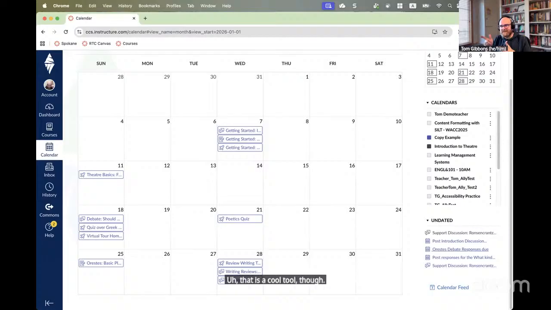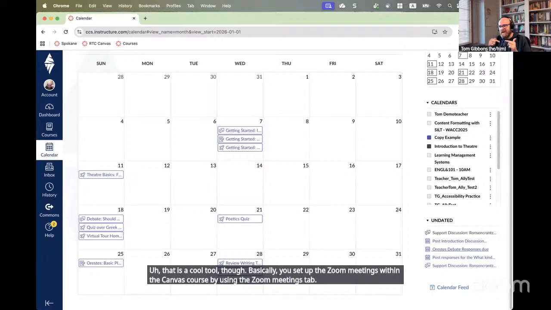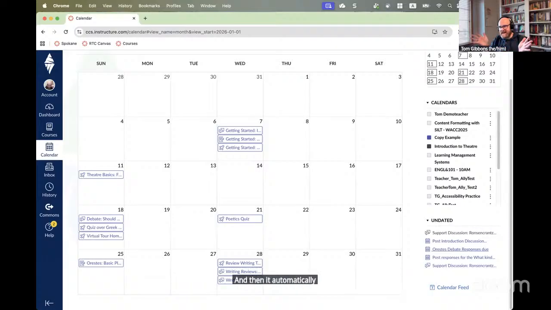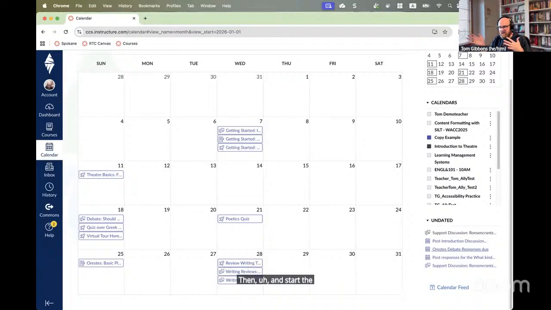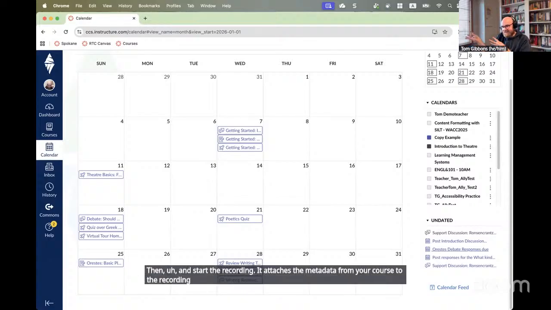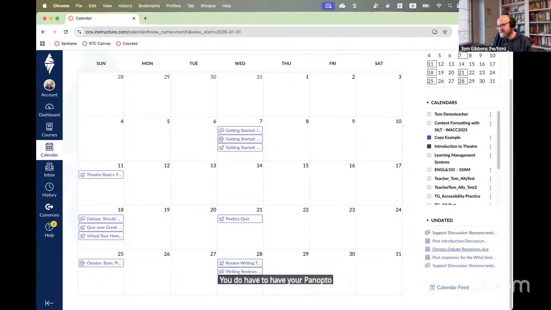Basically, you set up the Zoom meetings within the Canvas course by using the Zoom meetings tab. And then it automatically creates that in the right space. And when you start the meeting then, and start the recording, it attaches the metadata from your course to the recording in Zoom. And then when Zoom shuttles it over to Panopto, Panopto goes, oh yeah, it goes in this course folder. You do have to have your Panopto course folder provisioned, but that's it. You just use Zoom from within Canvas. That's all. Yeah.